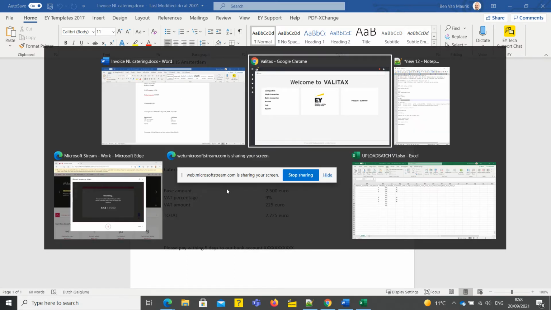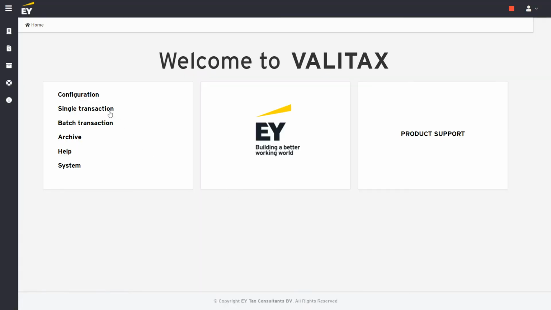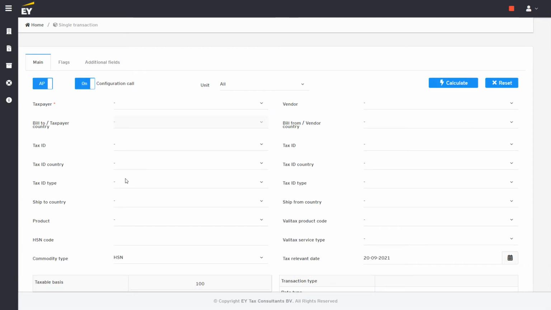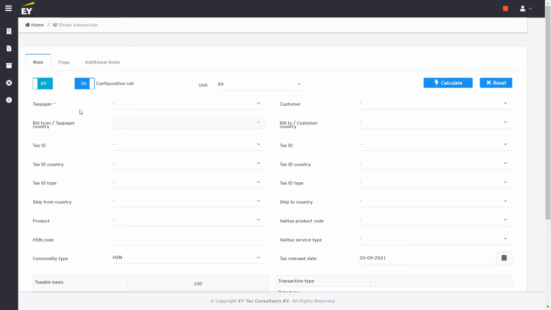So now let's go back to VALITAX. Go into the single transaction tester. Here is the screen where we can fill in all the information to simulate the transaction. We have the button for AP and AR. So if you want to do a sale, you put it to AR. If you want to do a purchase, you got to do an AP. I was going to give the purchase example.